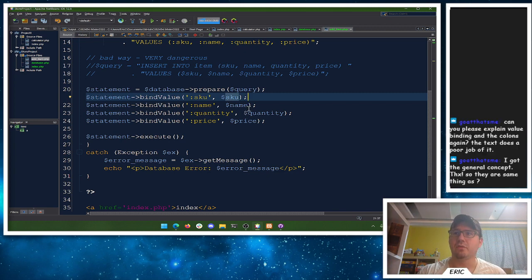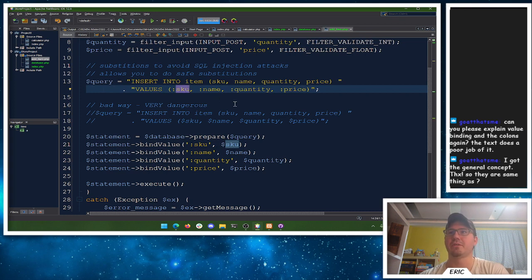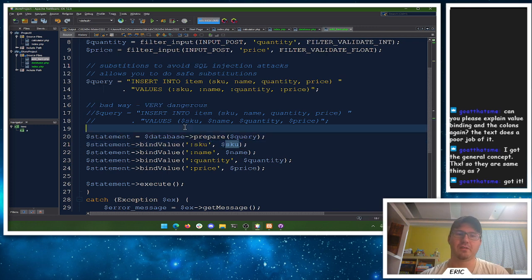Okay. Yeah, so with the question marks, you have to do it by number. So if we would say, hey, question mark, question mark, question mark, question mark, and then you have to say bind value 1, bind value 2, bind value 3, bind value 4. And then if you get things out of order, it's rough. So anytime you can do names over positions, you're much better off. Yeah, so it does the binding by name here. So it's named bindings. Yep, cool.